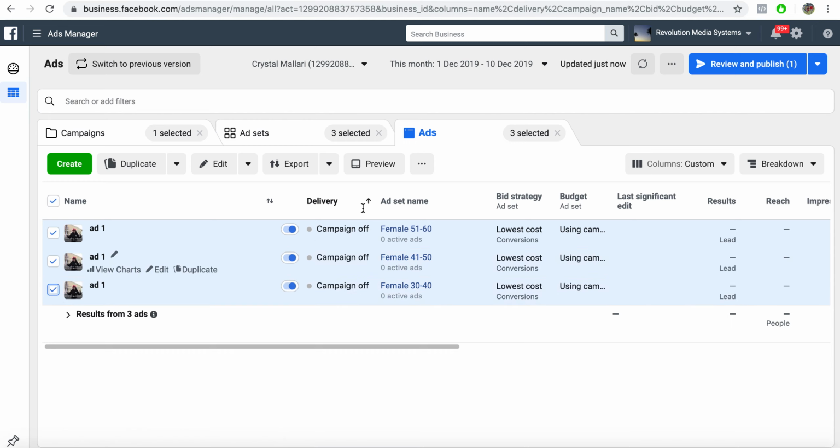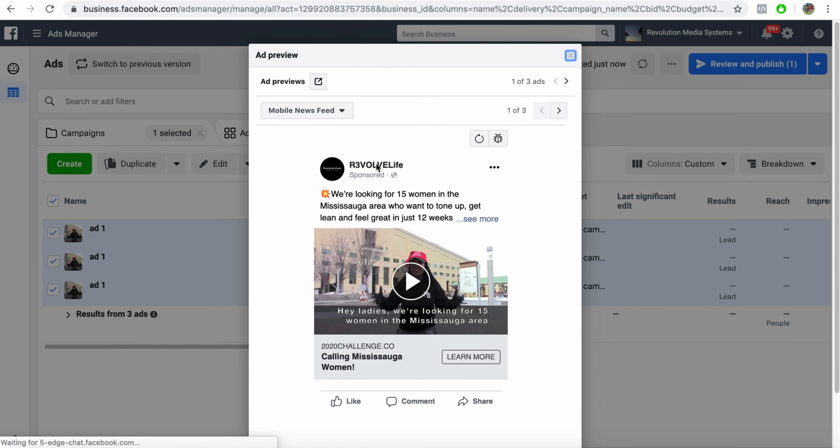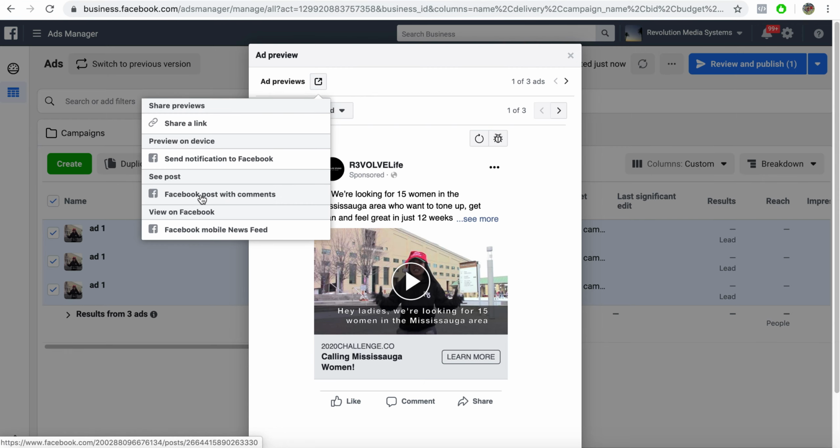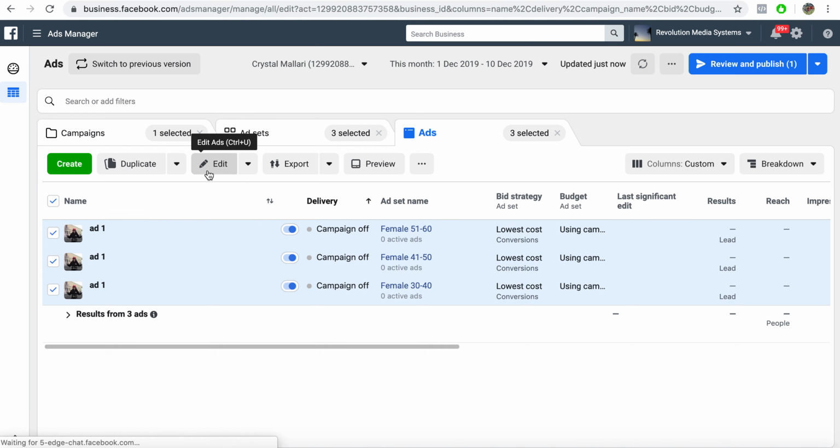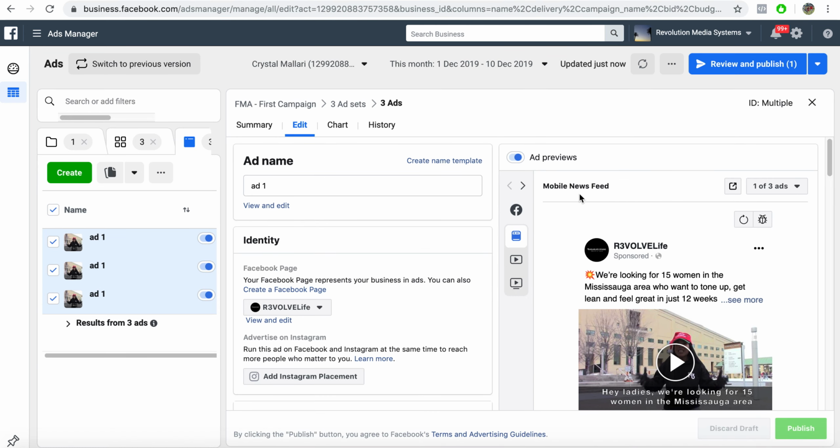If you want to preview it, you can press preview here. You'll see it here. But you can also press add preview up there and see Facebook posted comments, send notification to Facebook, various options. We usually recommend pressing this one here, as it then sends you to a different tab with what it looks like on your laptop, which I will show you shortly. But first of all, I will click edit again, and it will go through it. So you can see it's attached to your Facebook page, Revolve Life.